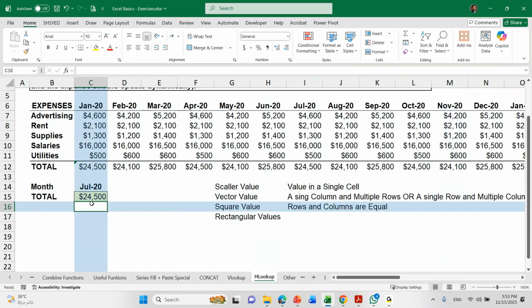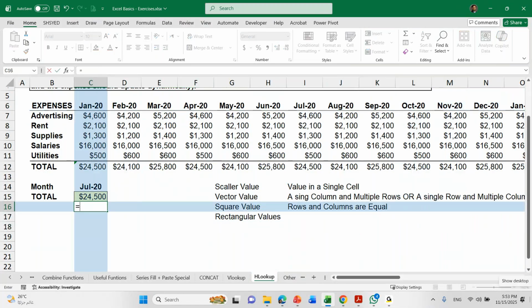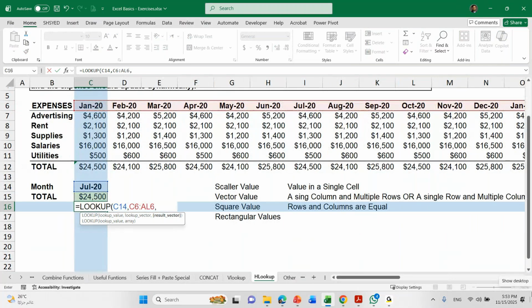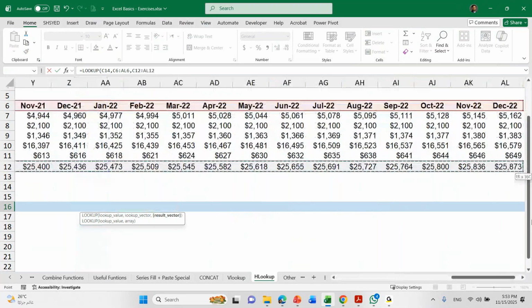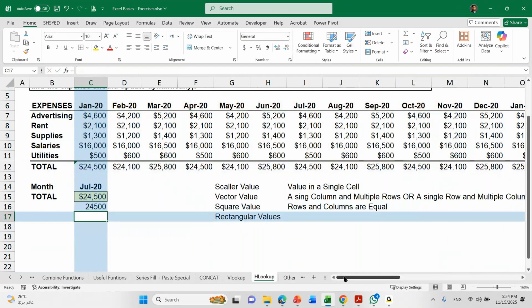So when I say scalar value, scalar means this is a scalar value. I'll write the lookup function again and look up my lookup value. And here the lookup vector is this. This is my lookup vector. And my result vector is this. This is what I'm trying to look for. And that's it. I will close my function and hit enter. It gives me the same result.